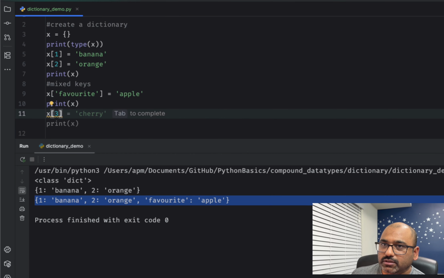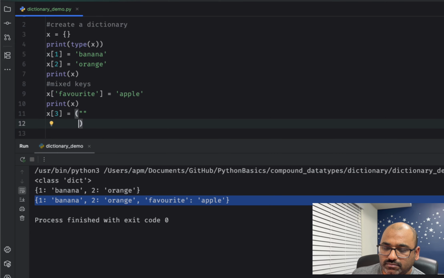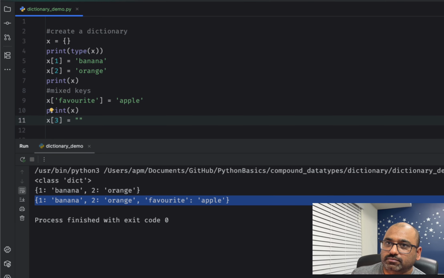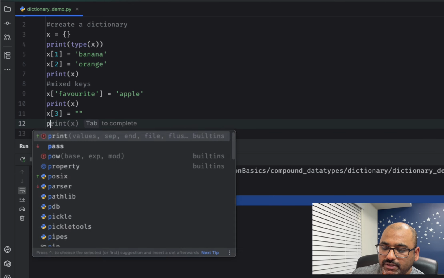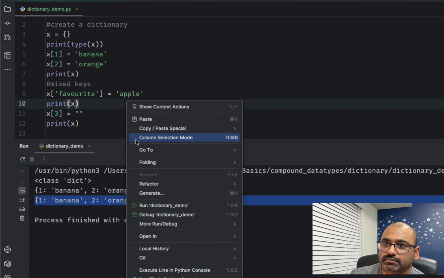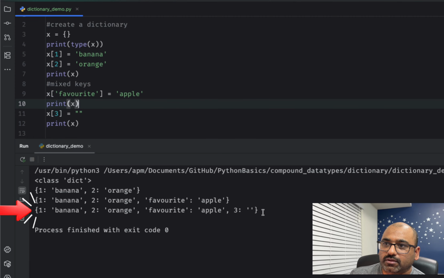You can also put empty values. Let's say I create a key 3 and I give it an empty value. Alright, if I try to print my dictionary now, you can see here the key value pair key 3 has empty value. So values can be empty, but keys cannot be empty.